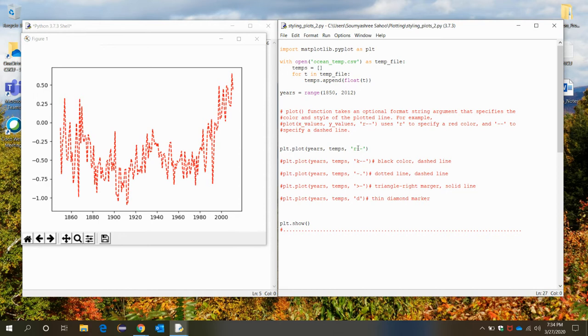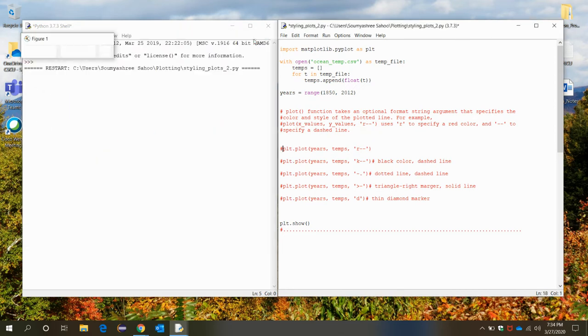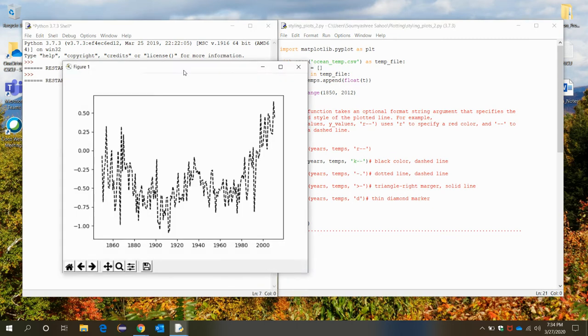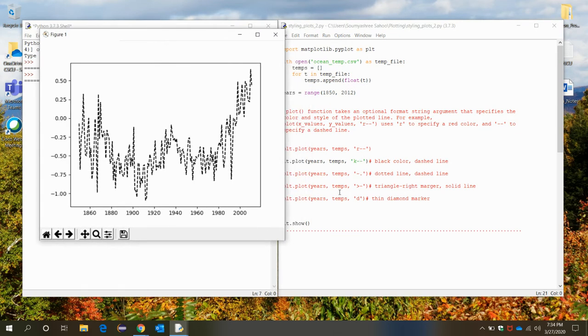And see, r is for red color and double hyphen is for the dashed line. I'm going to show you a different way. Let's say you want to create the plotting with black color and a dashed line. For black color we need k, and for the dashed line you need to use the hyphen two times. So save, F5. Now here is the plotting that is created. k for black and the dashed line.